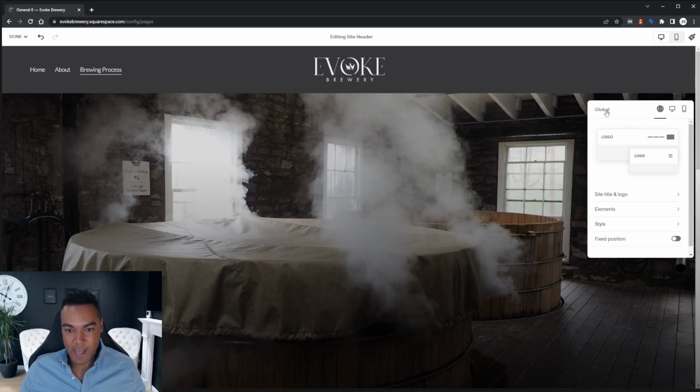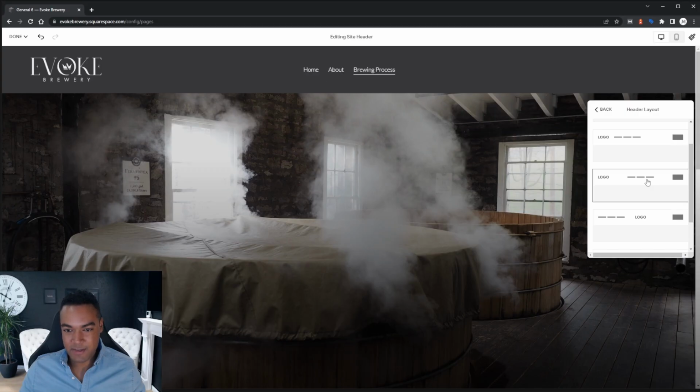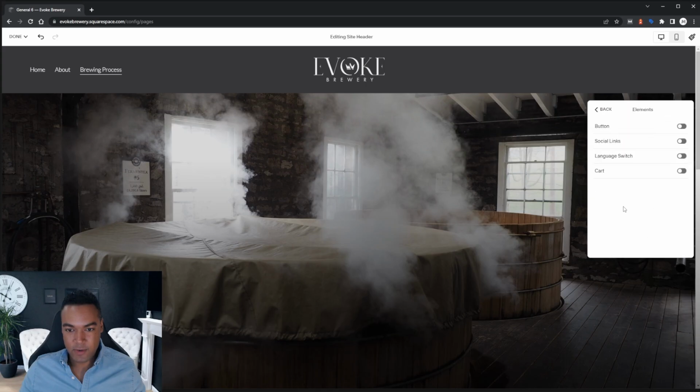And if we go back, the layout we've chosen for our desktop view, the header layout, that dictates how each of these elements will be positioned. So I could just as easily position the logo to the left, have a navigation in the center, and then any buttons or social elements to the right. But I'm going to stick with this layout, and we'll go back to elements, enable our button, which takes me to my book a tour page.